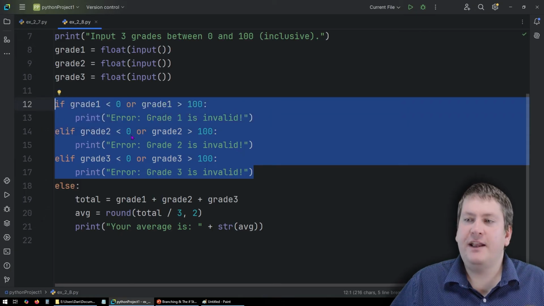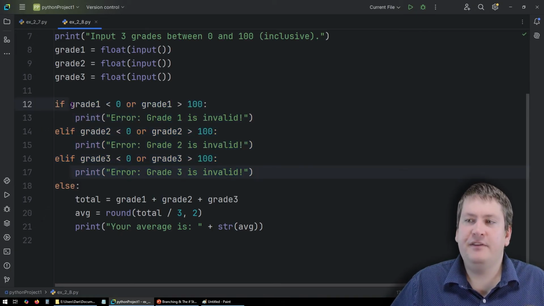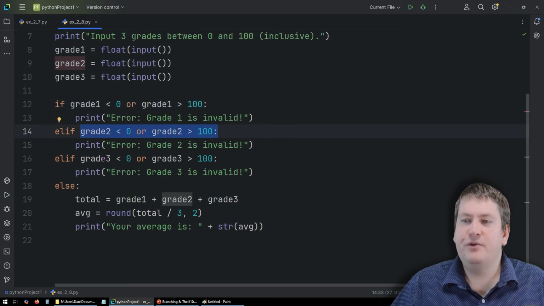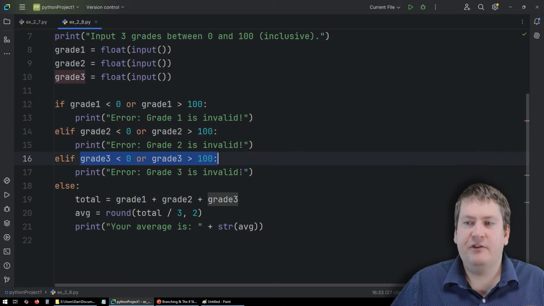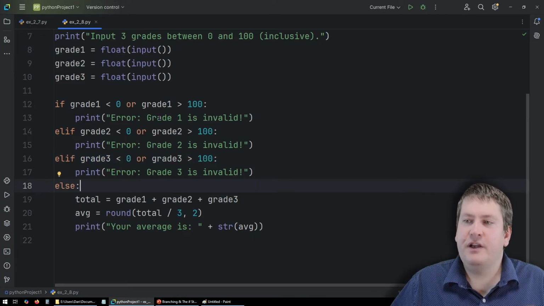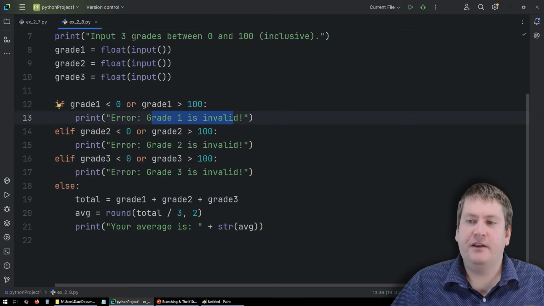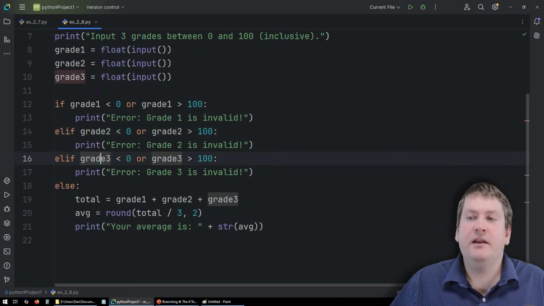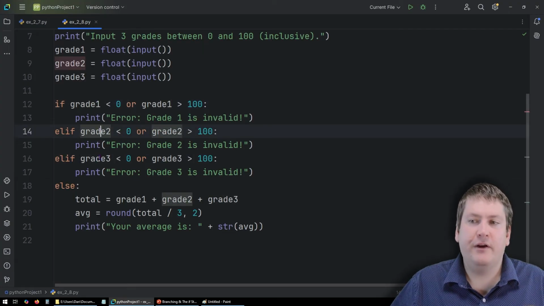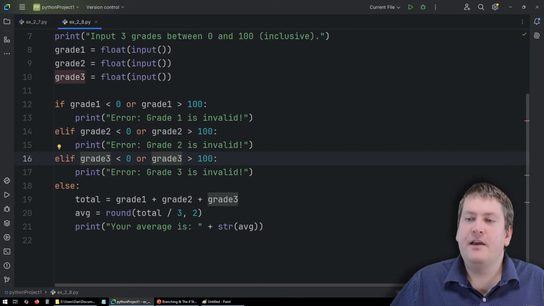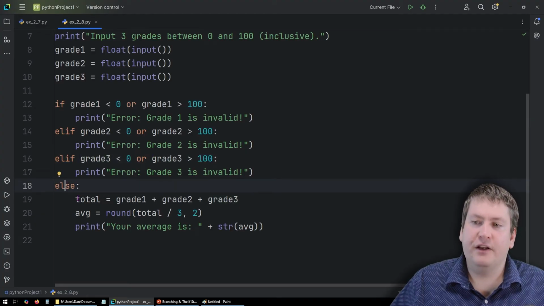So we're going to check if each grade is valid. So this statement's going to check if grade 1 is valid. So it's going to check if grade 2 is valid. And this one's going to check if grade 3 is valid. If any of these are invalid, it's going to output that grade 1 is invalid, or grade 2 is invalid, or grade 3 is invalid, and so on. If all of these are false, which would be a good thing, because if all of these are false, it means we didn't trigger any of the invalid cases, then we're only going to do the average calculation.